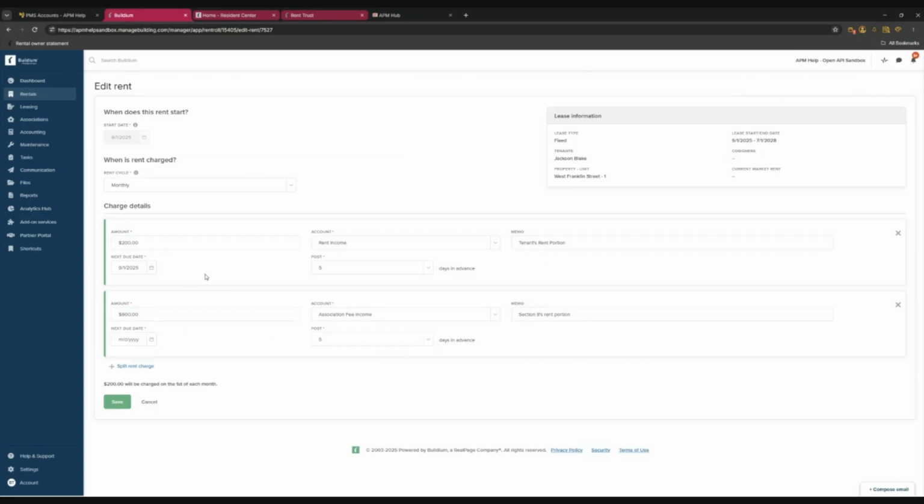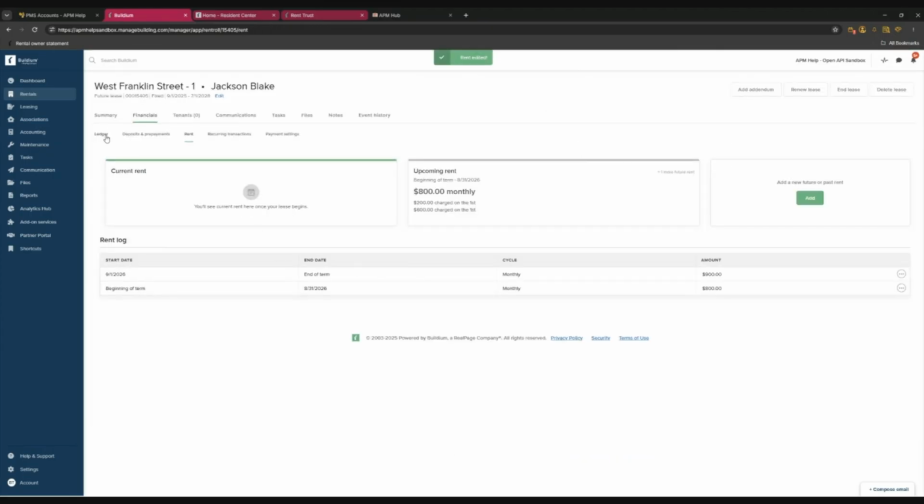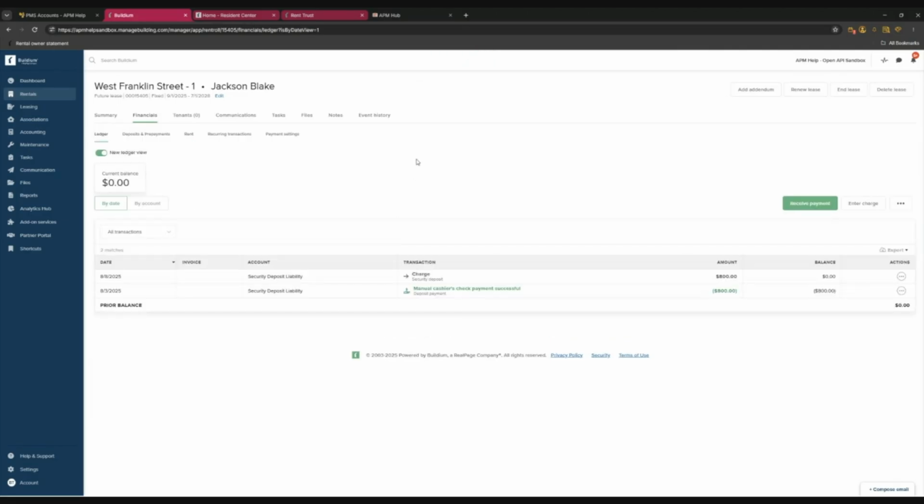That's the other part of it I like too, because if you put just the whole thing under rent income, it gets confusing really quick. Okay, highly recommend you do this. All right, so something to point out there that's really helpful with automated rent charges. So that's a little bit about how to set up automated charges in Buildium.